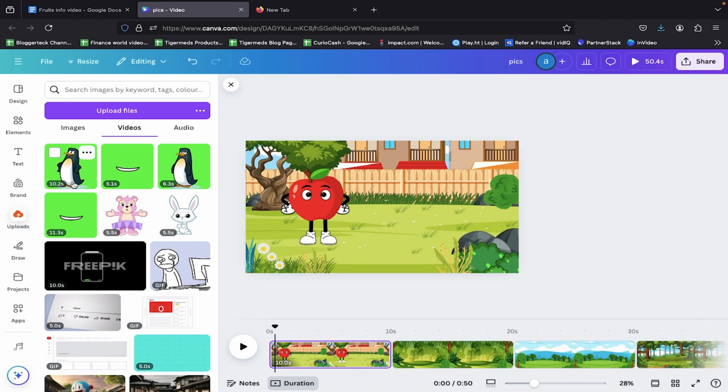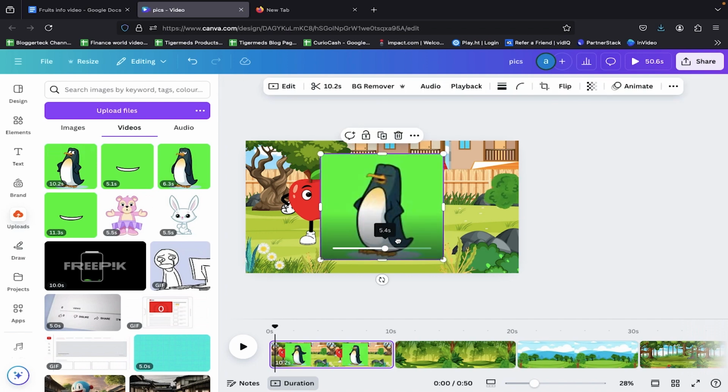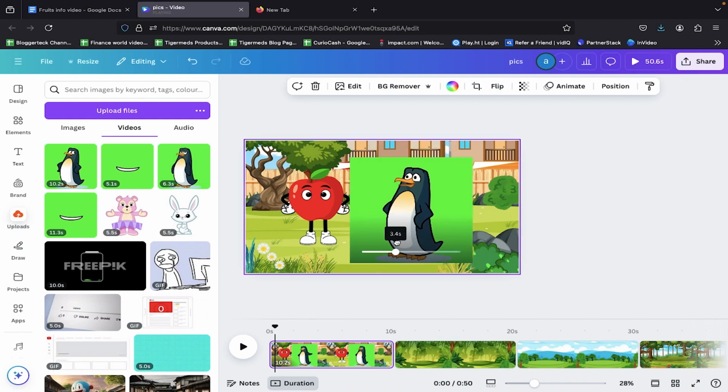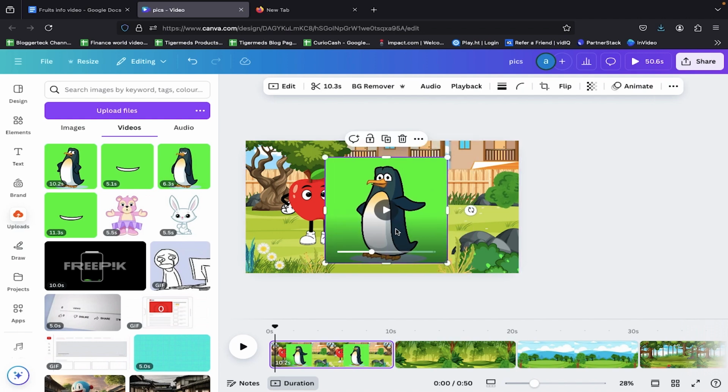Now select the first clip of our main character, Sunny the Penguin, from the Upload section. Simply drag and drop this clip onto your editing space to begin positioning it within your design. As you can see, the clip includes a green background, which we intentionally added during export from Adobe Express. This makes it easy to remove the background using Canva's one-click background remover tool.